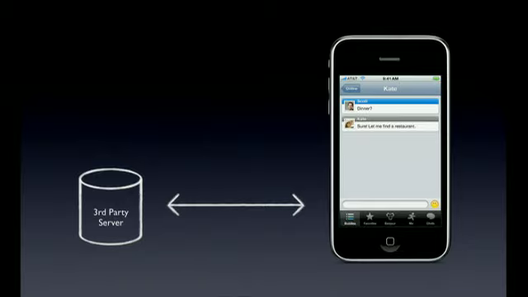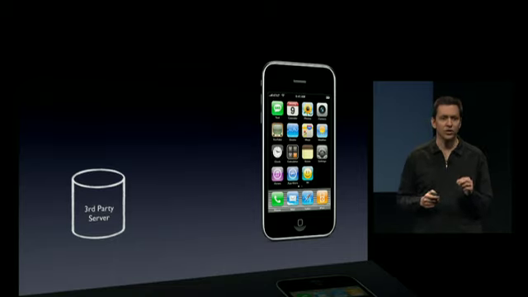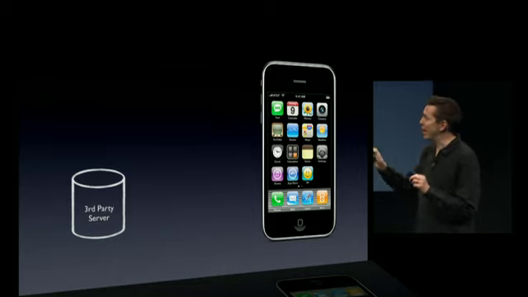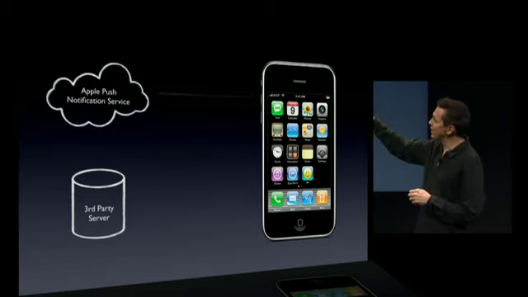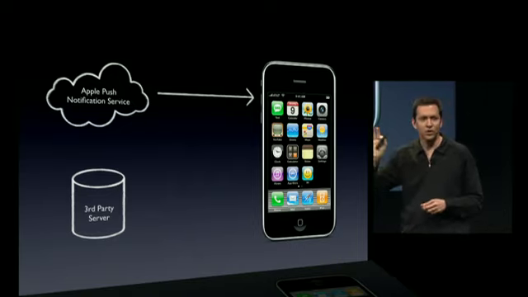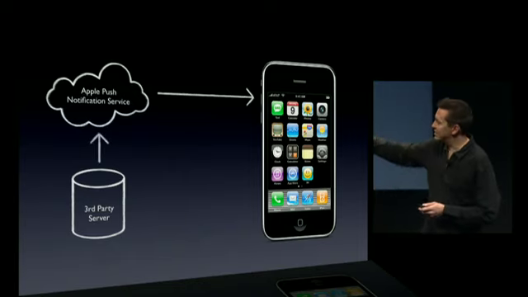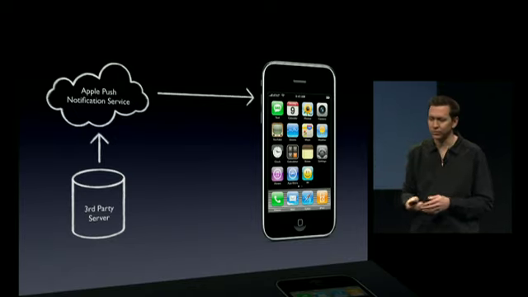But when you quit the application, you no longer have this connection open. That's where the Apple push notification service comes into play. It has a persistent connection open to the phone. And so this third-party server just passes its notifications through the Apple push notification server.